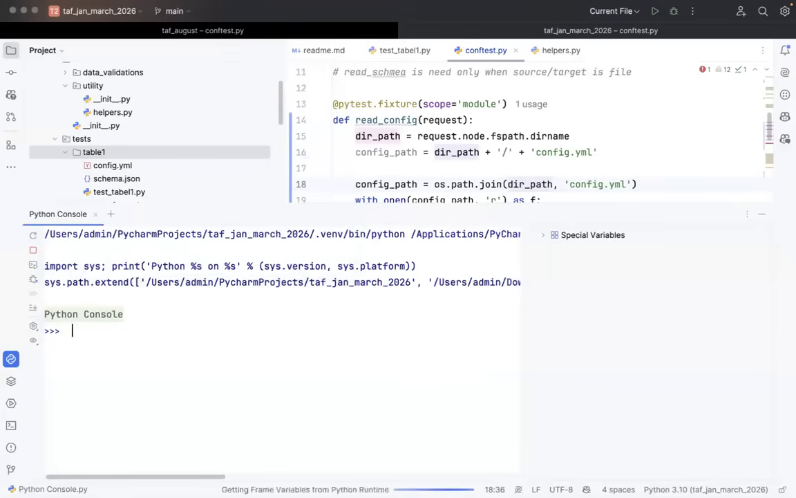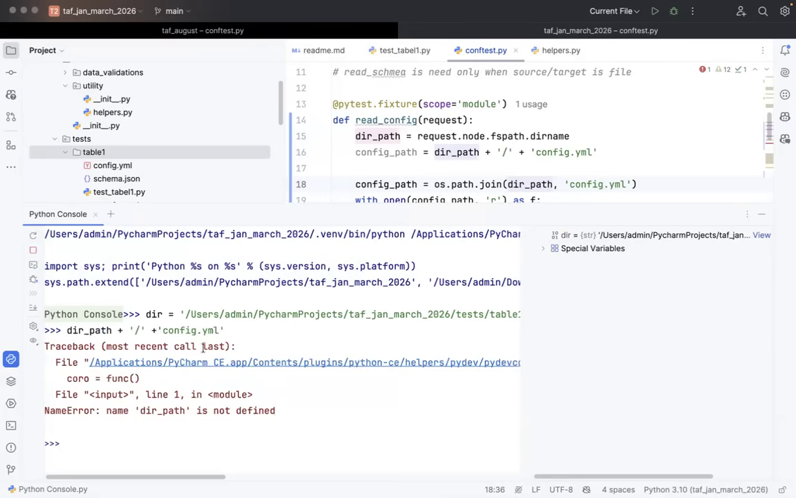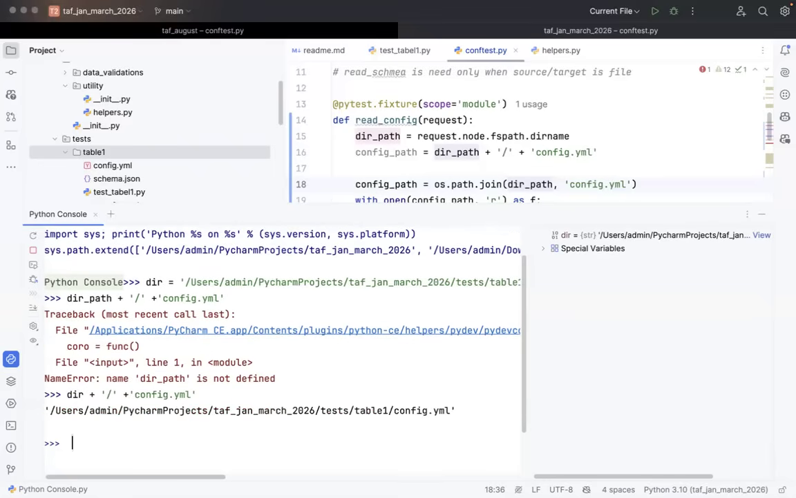Okay, so now what I'll do, in general, is take the directory path, dir, plus a slash symbol, plus config.yml. So you get output which is the concatenation of your directory path, which is this table 1 folder, a slash added, and then config.yml. We have created dir, so not dir path. Okay, so we got this output. See, we are able to see the complete path.